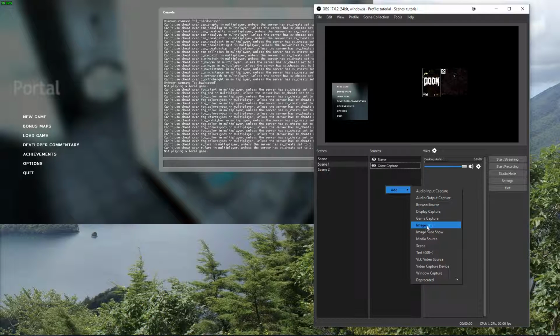Image is obviously images. Browser source is stuff like alerts and all this. And yeah, that's about it. There are some other settings, text obviously, that I will go over in another video because they are more complex. So yeah, scenes and sources.